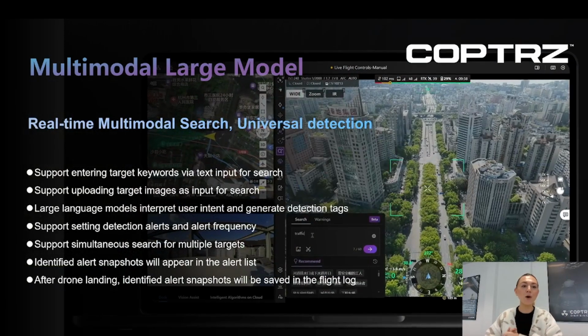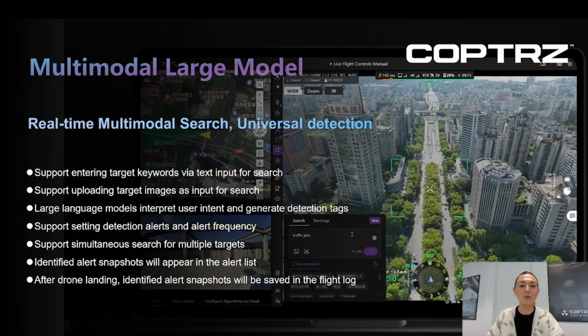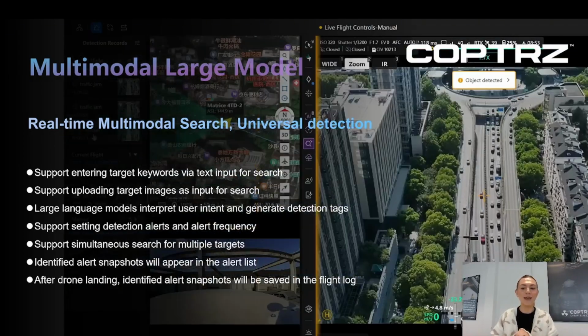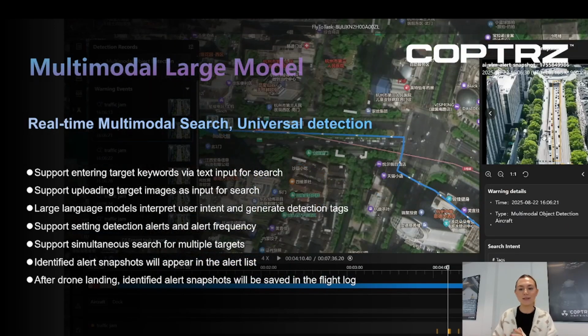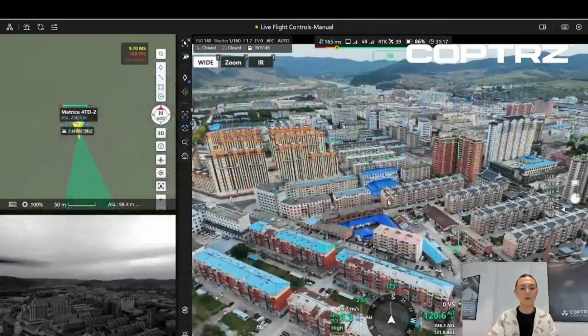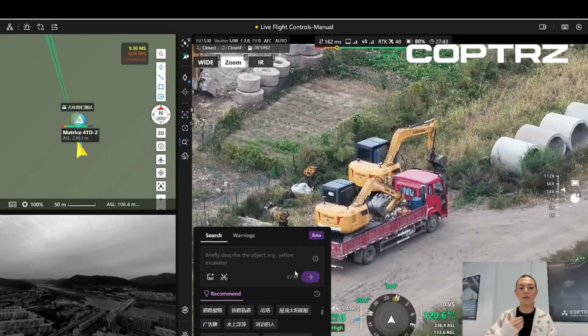The next big one is multimodal large model. So essentially what this is, it's for if you're checking for anything. We'll jump into an example in just a moment, but let's say you wanted to find all of the black cars in an area. You'll simply type out black car into the text box, and then it will search either the model or the images or the live feed for black cars, and you can identify them all in one place. So in this example for construction, we've got yellow diggers.